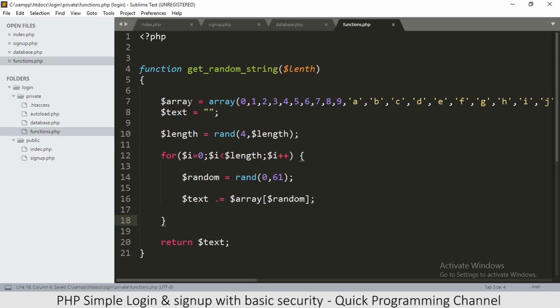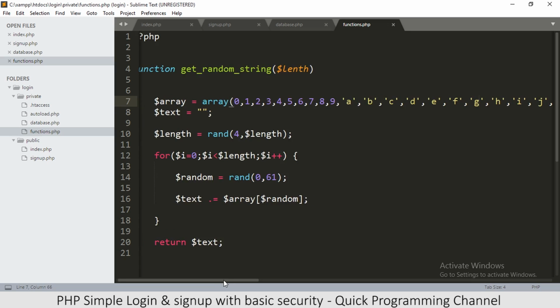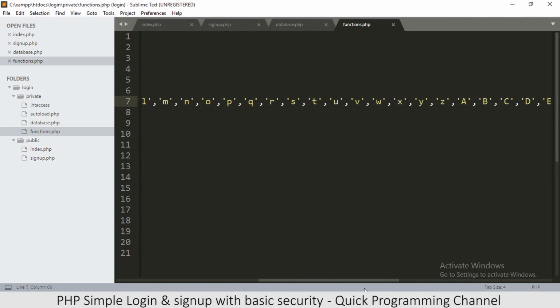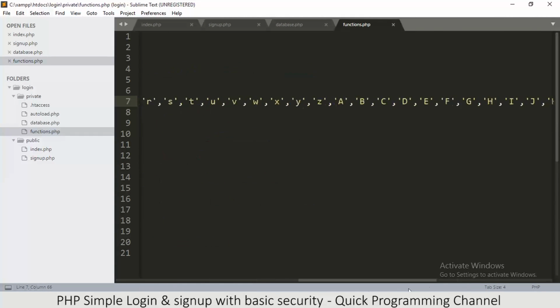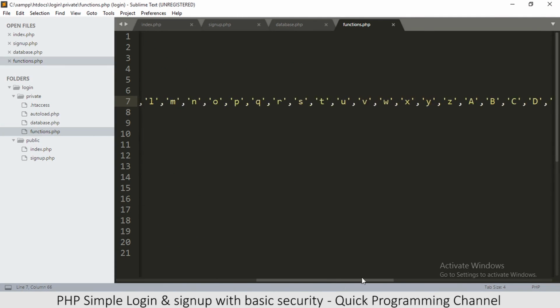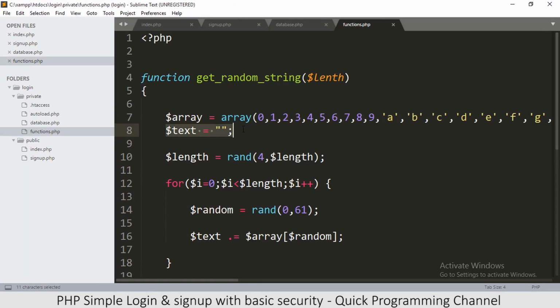So our function starts with an array. This is an array of all the possible values that I want in this random string. So if, for example, I want symbols and such, I can put them there. Just add more locations to this array. This one in particular contains all the numbers and all the small letters and then all the capital letters, and that's it. So there's about 61 items in here. So if you add more, you have to change this number to suit the number of items there. So we start off with an empty text, and then we look at the length that was supplied.